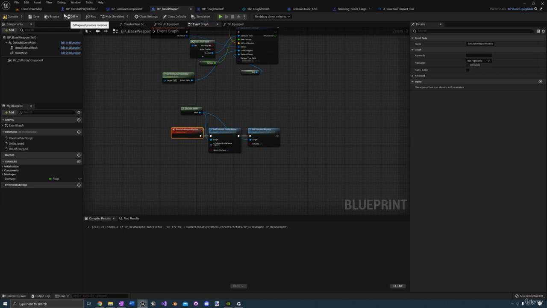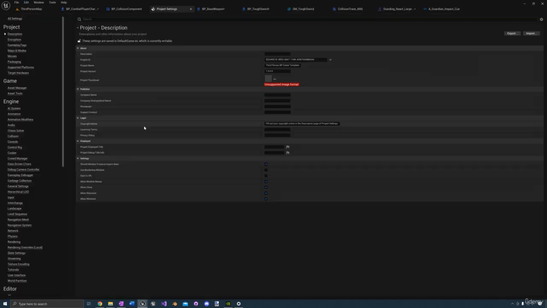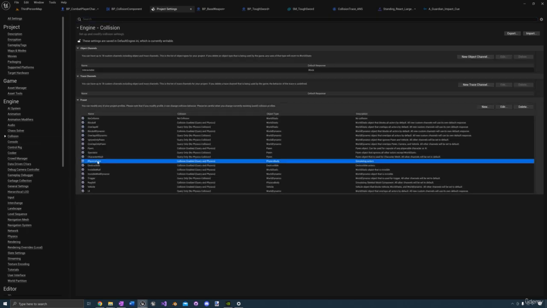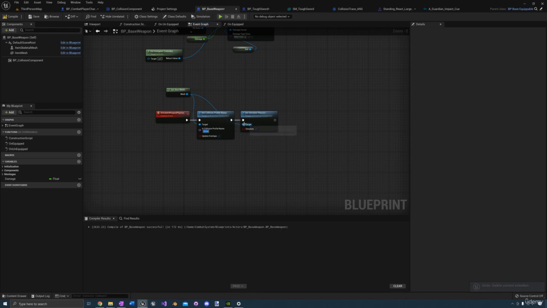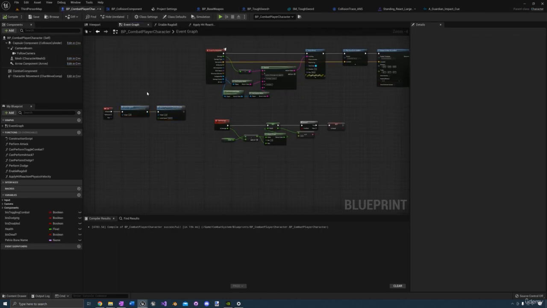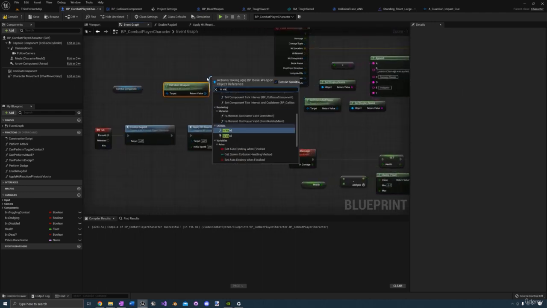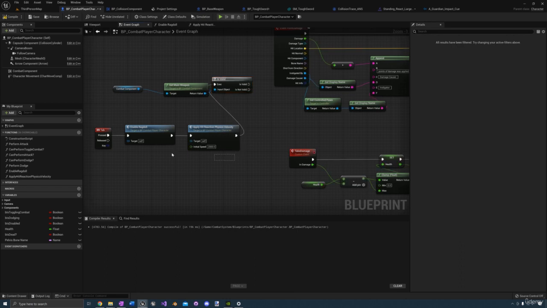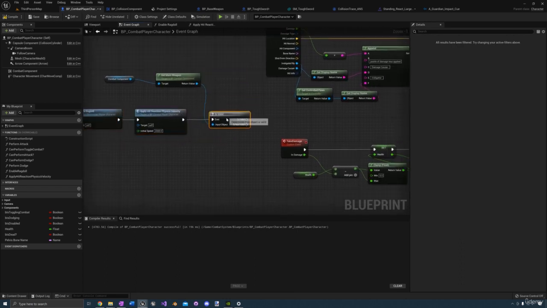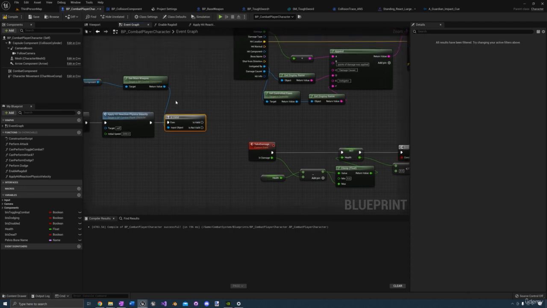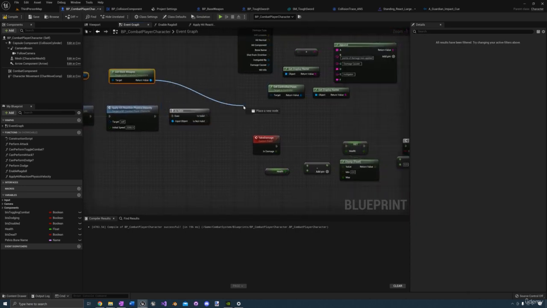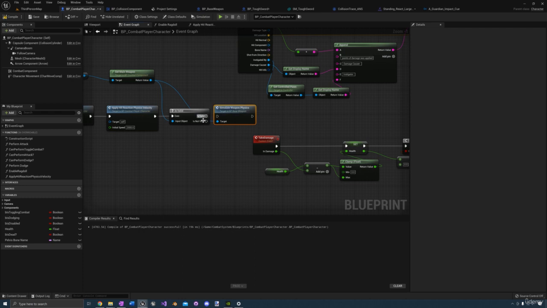Okay, now for the collision profile name, just go to edit, project settings. We can look under collision. And you can see we have an option for physics actor. Okay, so we'll just set this one to physics actor. And after this, we can get main weapon, check if it is valid. If the weapon is valid, then we simulate weapon physics.